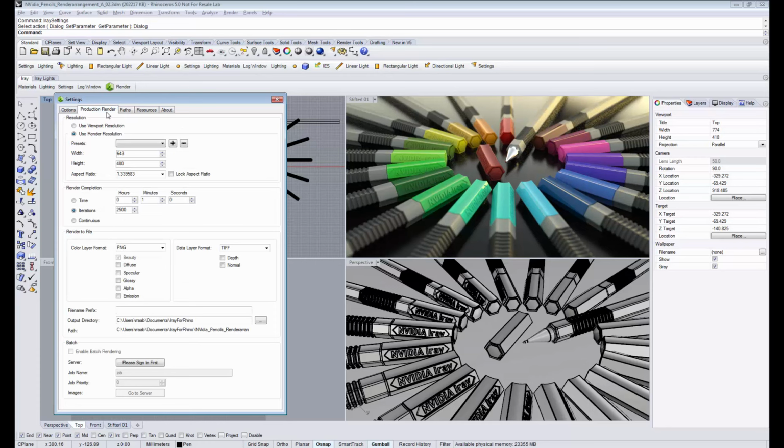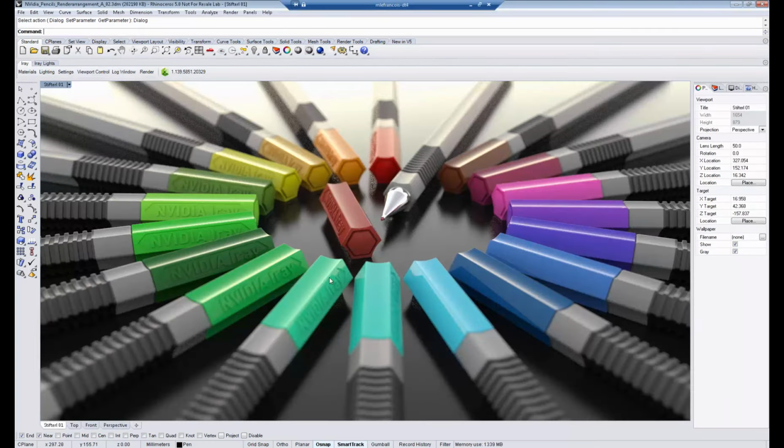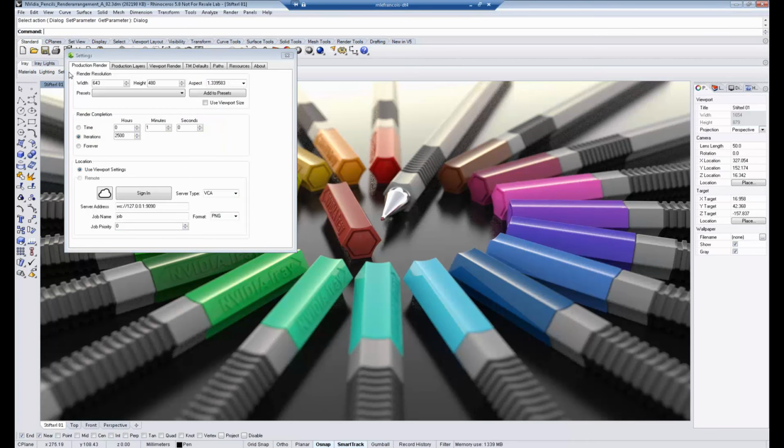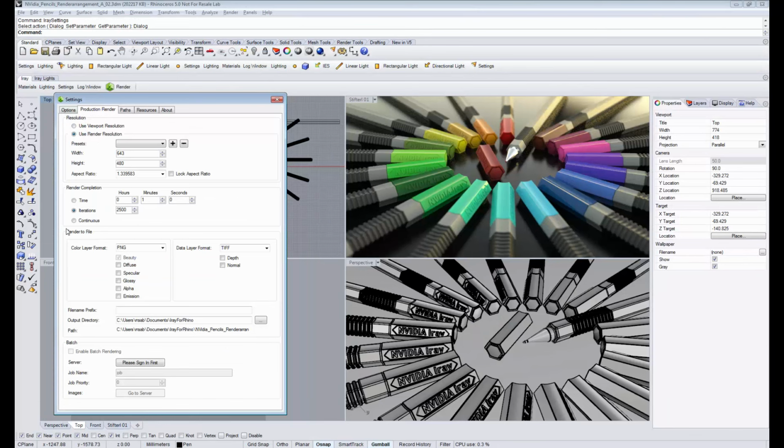Also, in production render, that used to be two tabs, so let me switch to the old version for a second so you can compare. So we had the production render tab and the production layers, which were separate entities, and now we moved them under one tab. So you see, you can set your resolution, your render completion, and here you specify the layers that you want to render and which format you would like to store them in. Also here you can enable batch rendering.